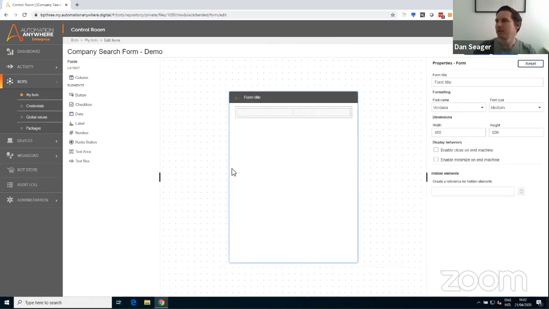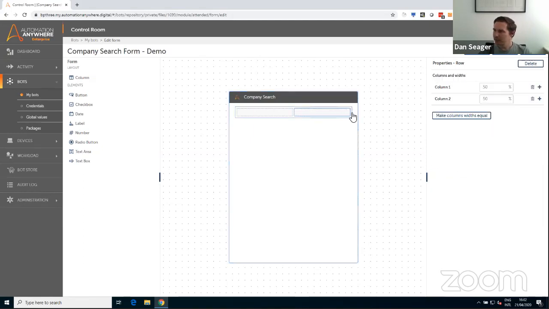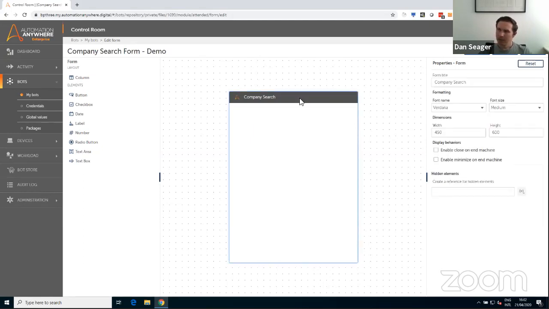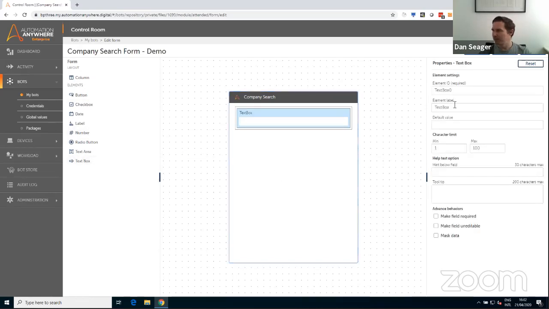Firstly, I'm just going to change my title because form title is not particularly interesting to anybody. So it's going to be my company search. I'm going to get rid of this because we don't need it for this particular form. Initially what I want them to do is specify the company name. In here, I'm going to give them a text box to fill in with the company name. I'm going to use that to search. We can put some hint on here, company name to search. I'm going to make this required.